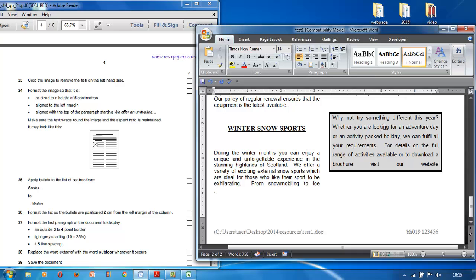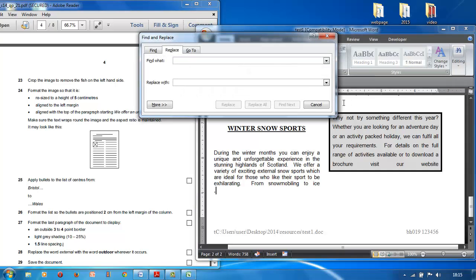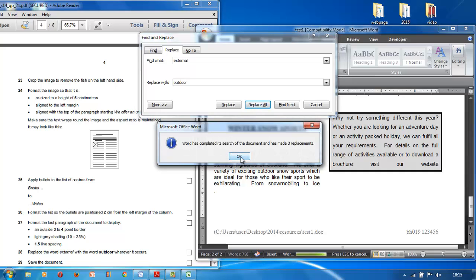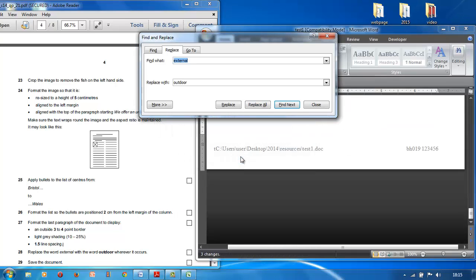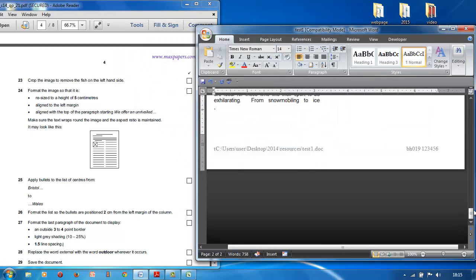It's grey, it's got the borders on, and then it says the last thing we're going to do is replace the word external with the word outdoor. You go to editing, you go to replace, the word external with the word outdoor. And you go to replace all. You take a screenshot of this to show that it's done it, okay? You've done it. And you go close. So you put that in your evidence.